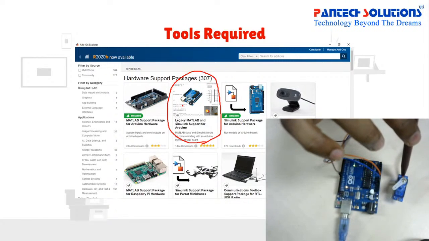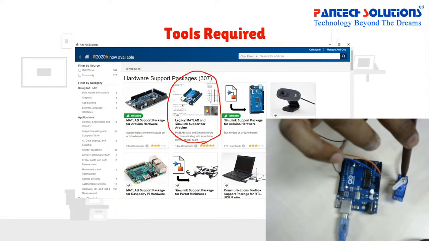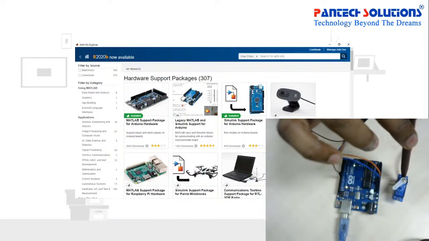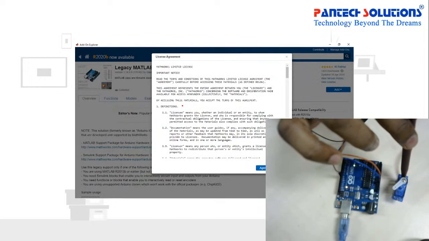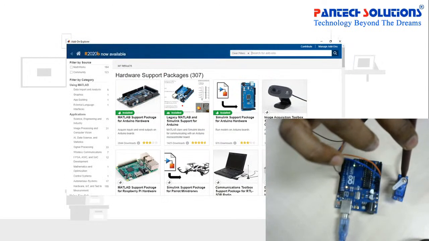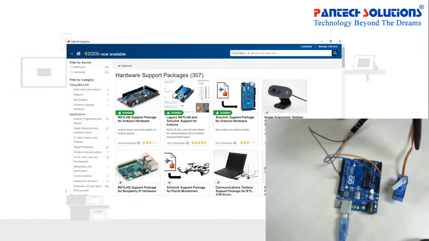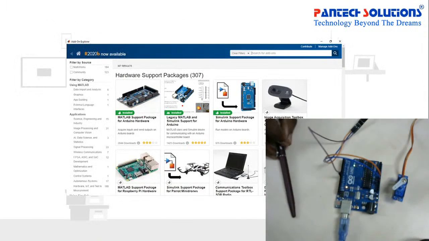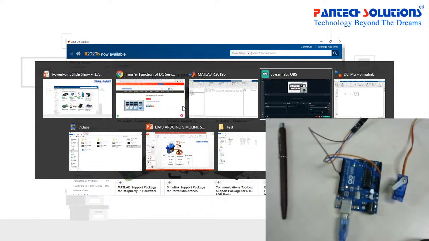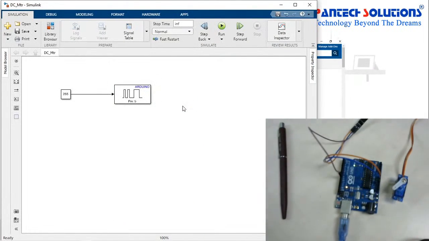For that purpose, the timing sequence is important. So add this block to your system, and it will ask you some questions. Just follow them and don't omit any steps. Finally, it will get installed. Let's go to MATLAB Simulink. Close the Simulink.